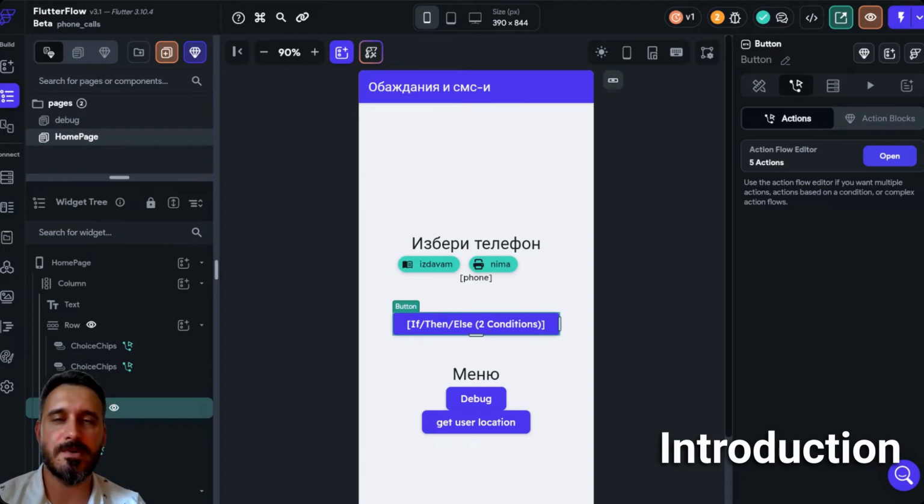Of course, you need the permission for that. I already added the permission, and it should be added, I think, automatically for Android. But yeah, we'll dive into it.